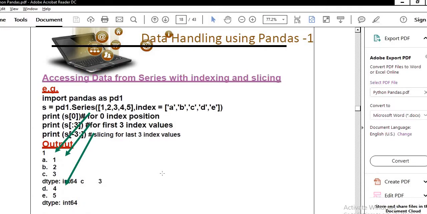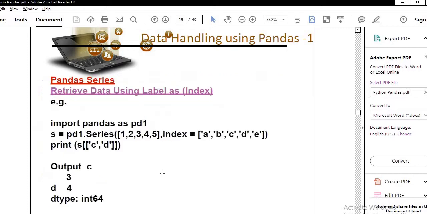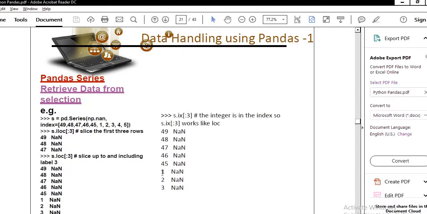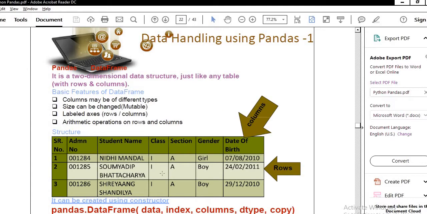Then accessing data from series with indexing and slicing. How to retrieve data using labels. To retrieve data from a selection. So these are the operations that we performed yesterday. So this is one more example. So now we will focus on the data frame.